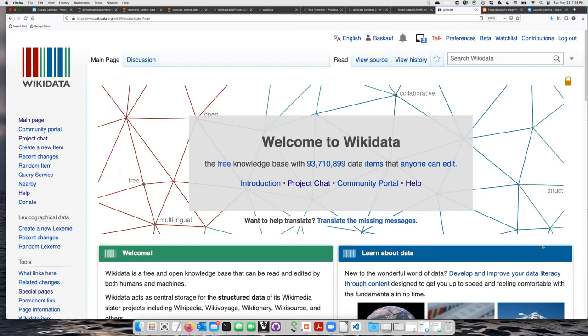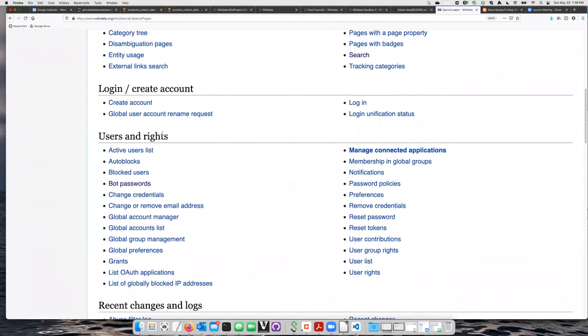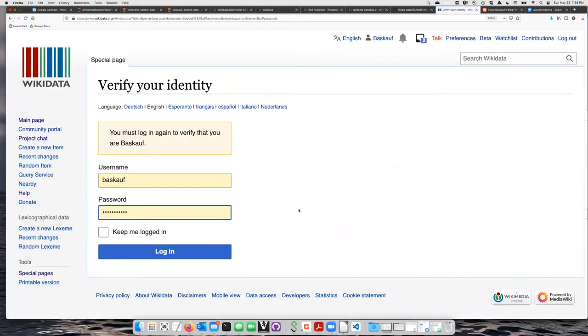Before we can create a bot password, we have to make sure that we are logged into Wikidata. And I am already logged in here. The next thing that we need to do is to go to the left menu and select Special Pages. When we click on that, we can scroll down to the Users and Rights section and click on Bot Passwords. In order to verify my identity, I'm going to need to log in again.